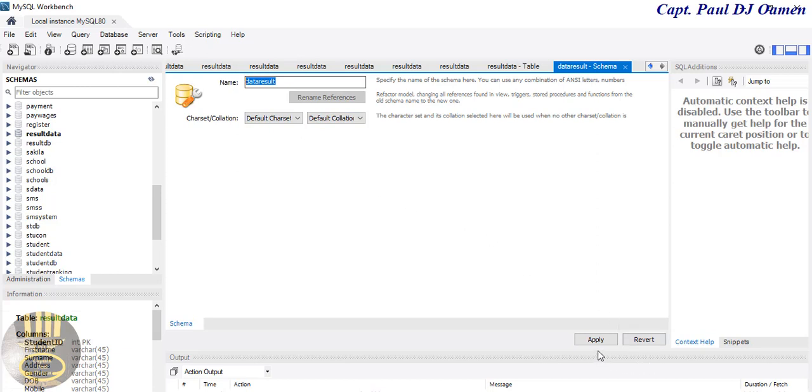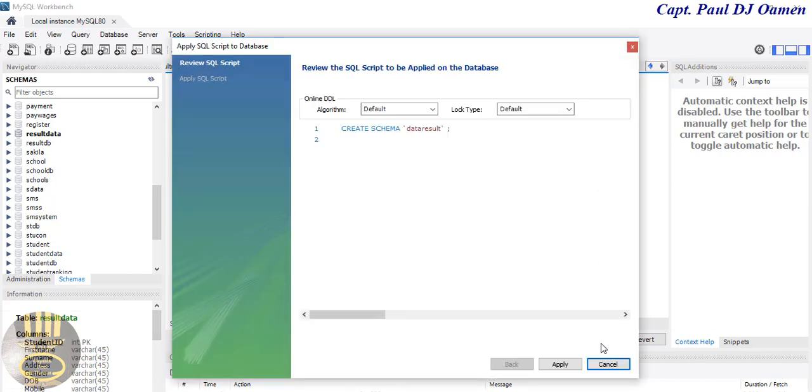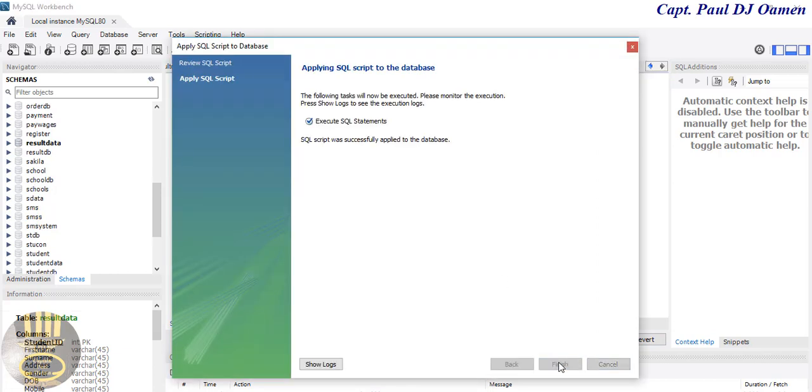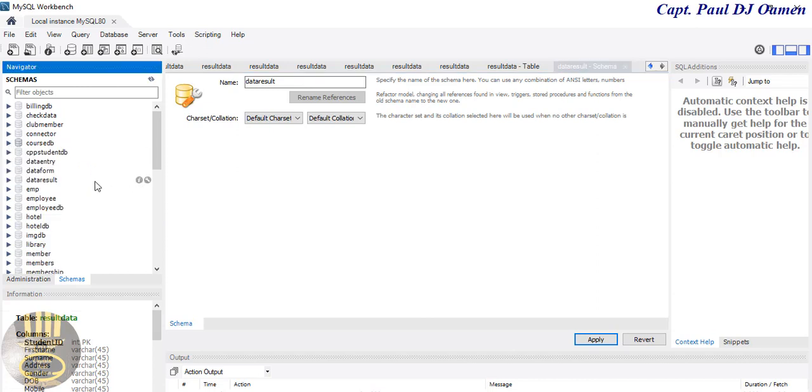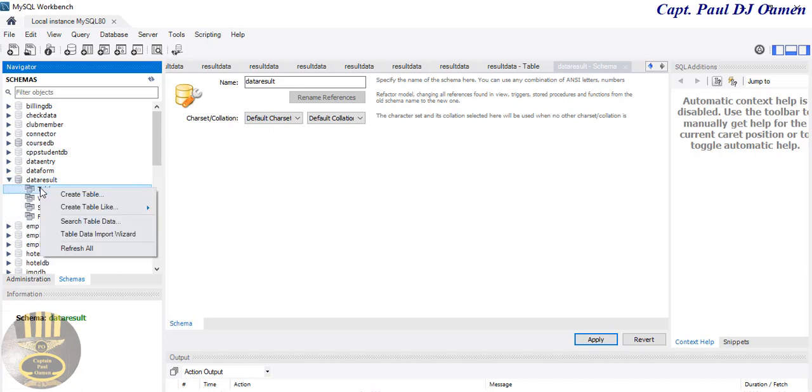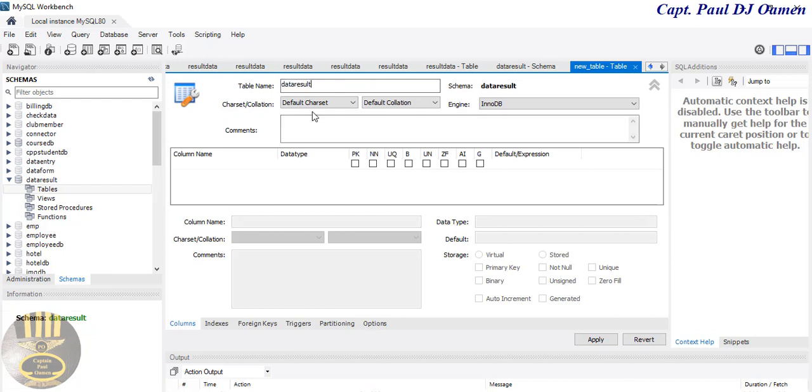So I'm now going to click on apply. Click on apply again, and I'll click on finish. So let's scroll right up there. Data result should be there somewhere. There we go, that is it. So I'm going to drop that down and then select, right click on table, create a table, and the name of the table is also data result.